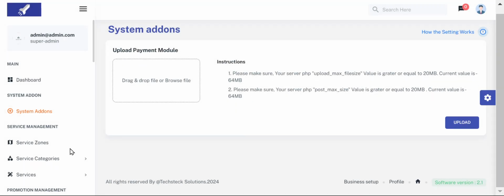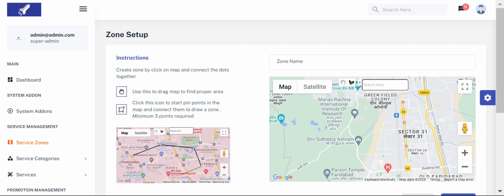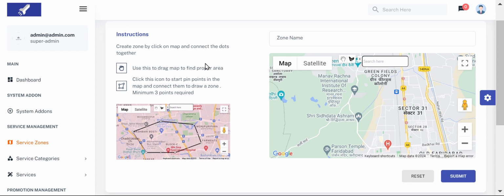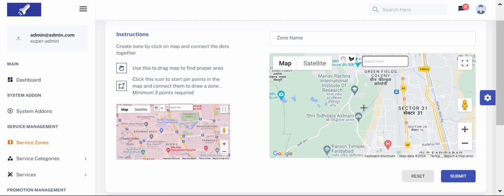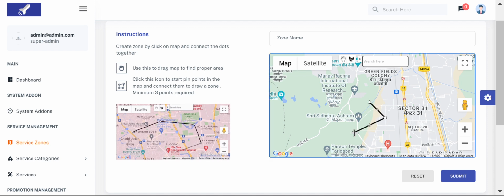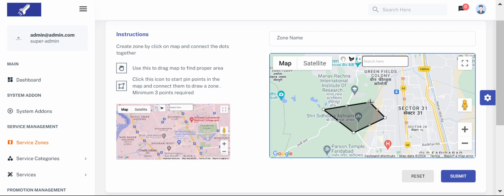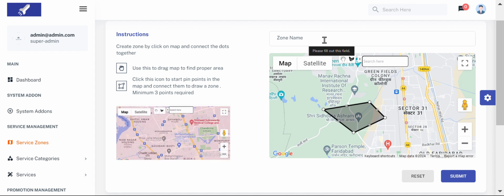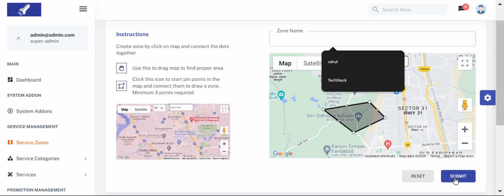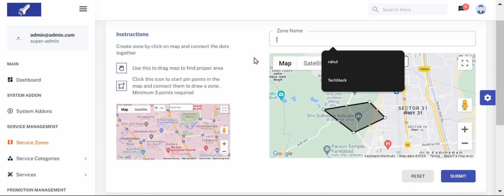Then we have service zone. Here you can set up the zone for the service. Like for creating the zone, you'll have to click on the map and then connect the dots. Like this. Now the zone is created and you can name your zone over here and then click on submit button to add into zone list.